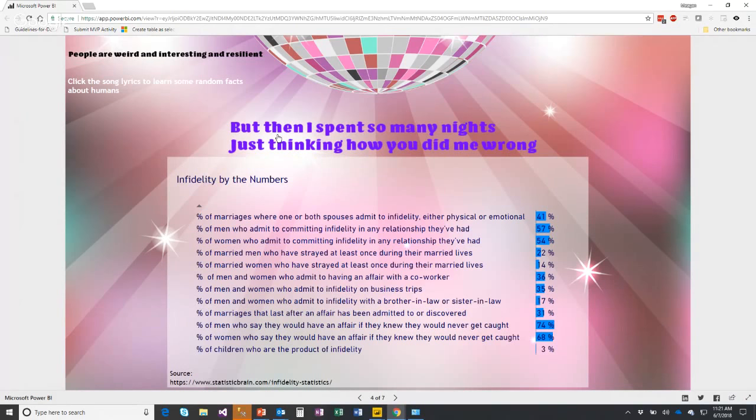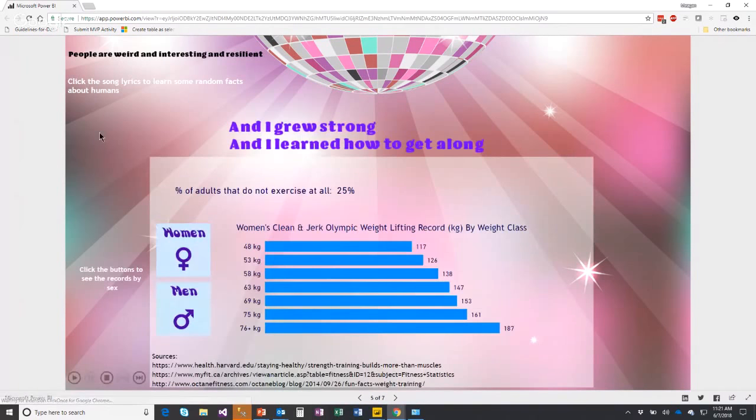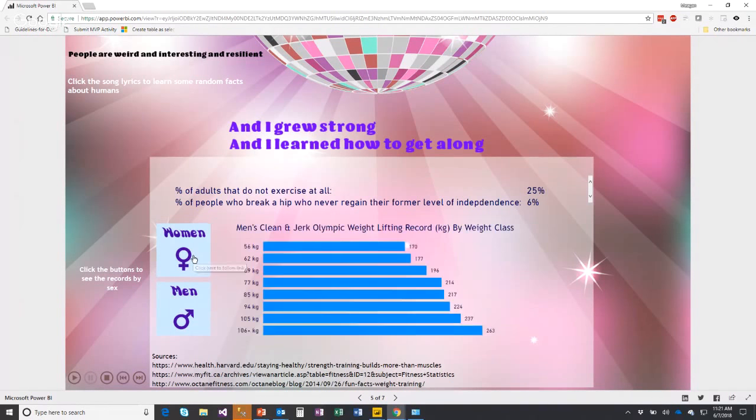But then I spent so many nights just thinking how you did me wrong. I found a data source for infidelity by the numbers. You can look up what's going on in people's relationships according to that source. And I also use bookmarks here for I Grew Strong and I Learned How to Get Along, where I can switch out my charts, change the visibility.